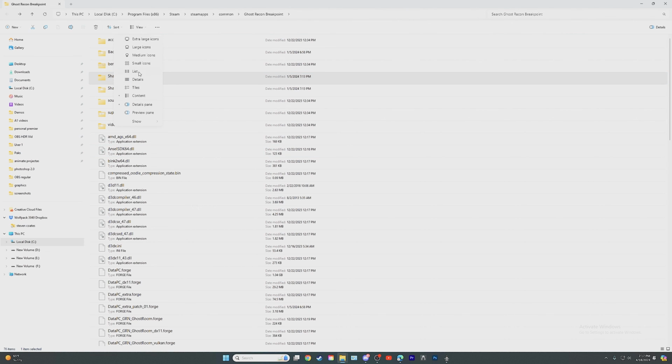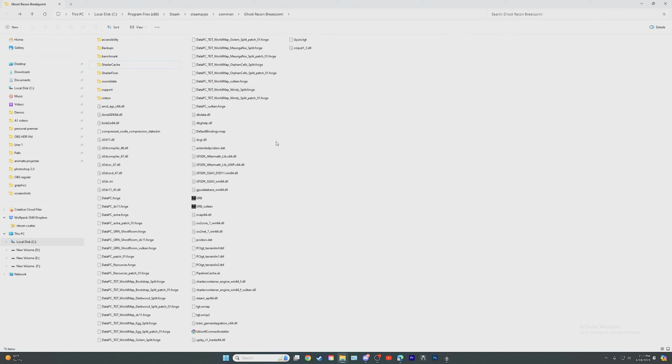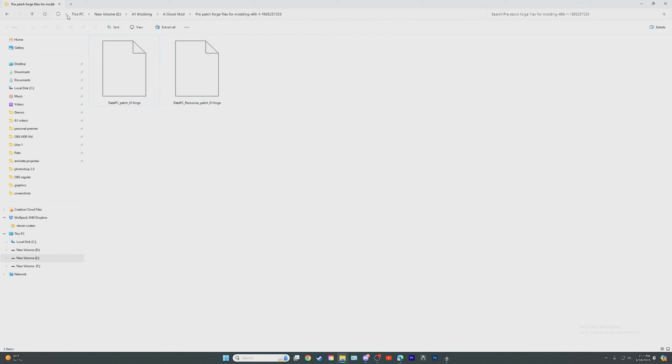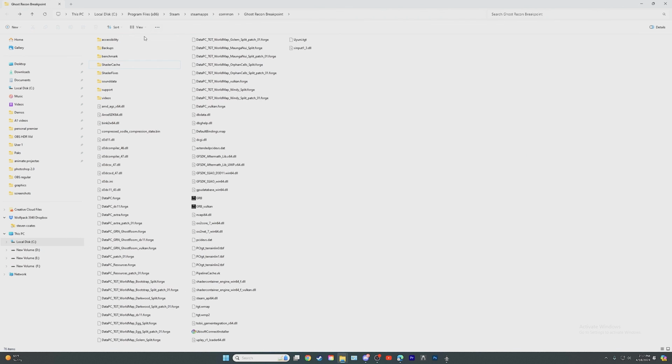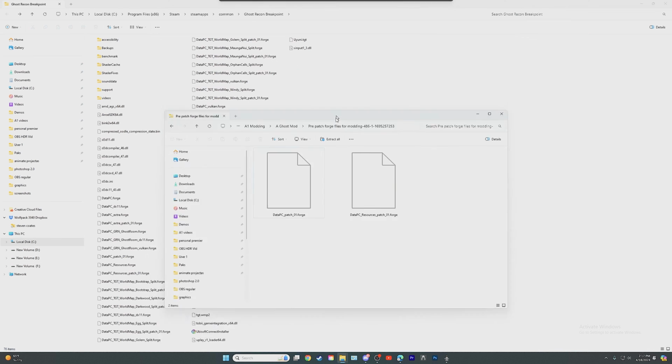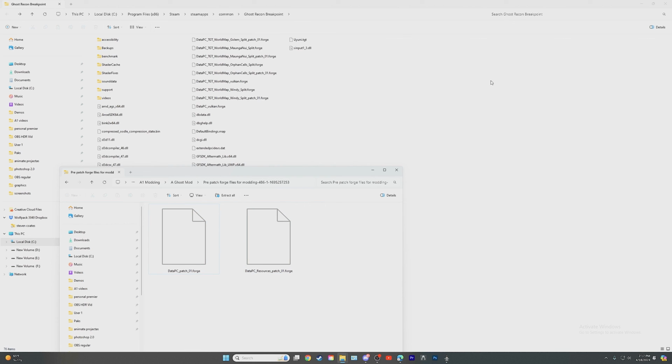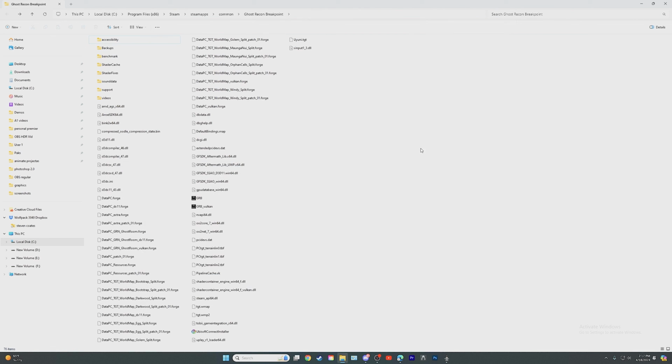Now I'm going to put this back into the regular view list because this is way easier for me to mod this way. I just wanted to show you guys where the files are that you needed to delete. Next, this is the mods that we downloaded, the pre-patch forge files. You can see you've got data PC patch 01 forge and data PC patch resources 01 forge, the same ones you deleted. After you delete those files, refresh your directory, but do not close it down. After you refresh it, take these two files, highlight them, and drop them in here. Once you drop those in there, refresh this again and close it down.